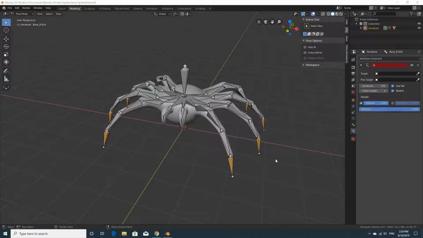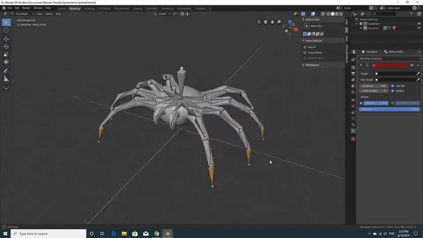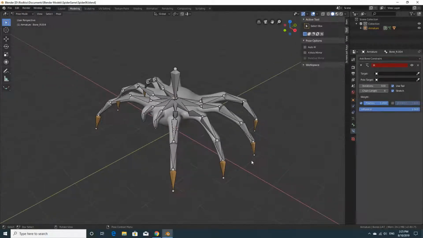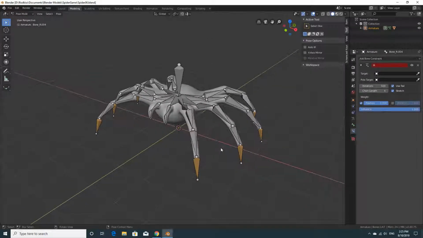Alright, welcome back to part 7 of this spider tutorial. So we're going to animate this guy now, and we're going to try and animate 3 different states, and we're going to then code that into Unity.